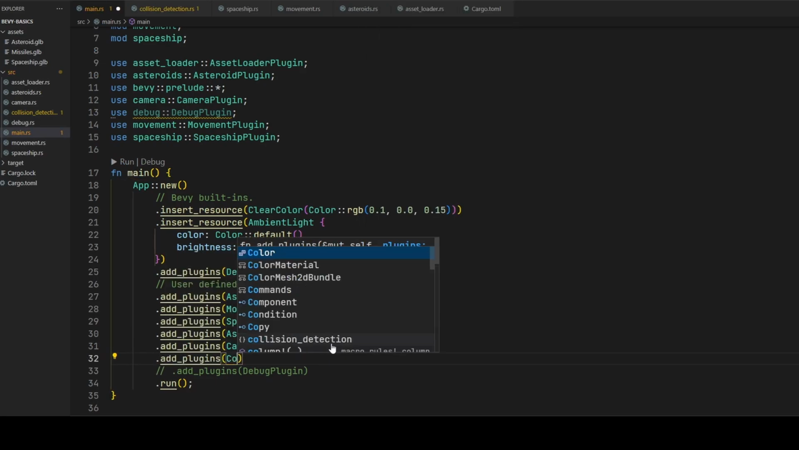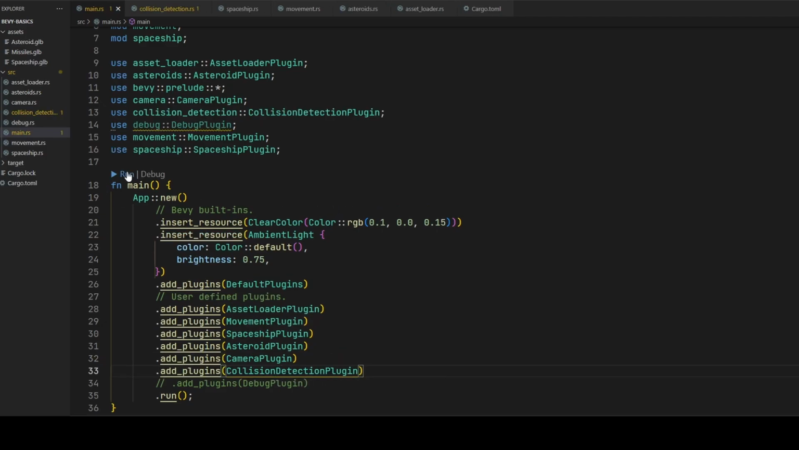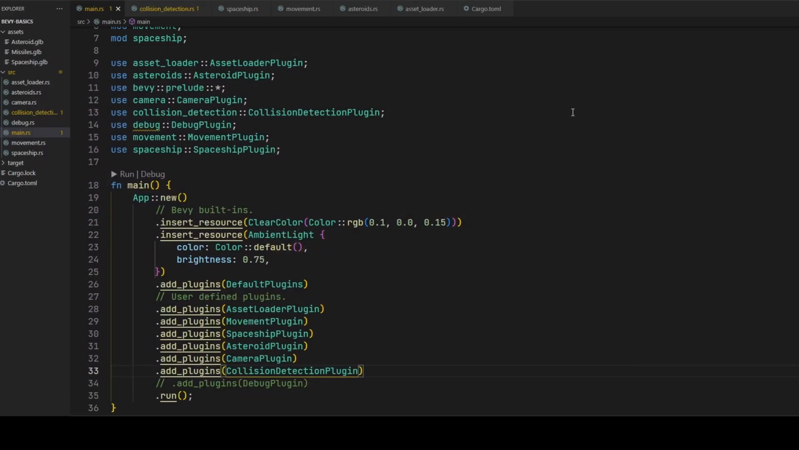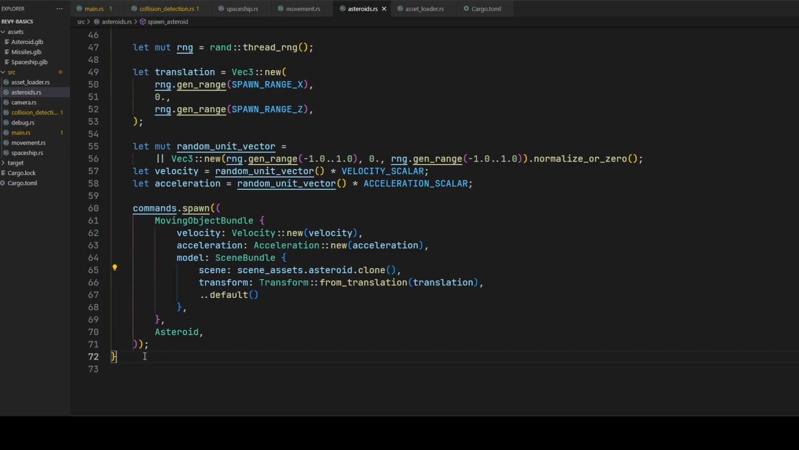For now, after our code compiles, we'll notice that nothing happens. That's expected because all we're doing right now is setting a list of colliding entities, but we aren't actually doing anything with that yet. So let's go ahead to Asteroids and add some behavior that depends on these collisions.